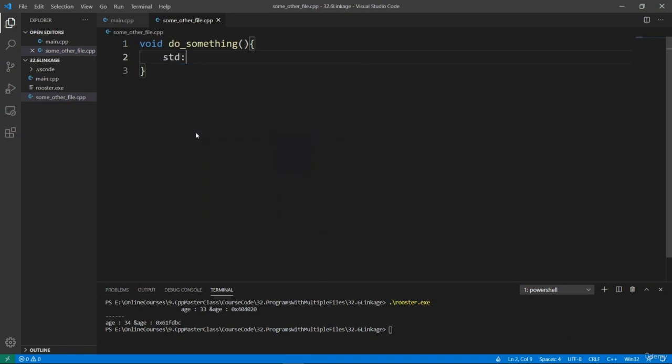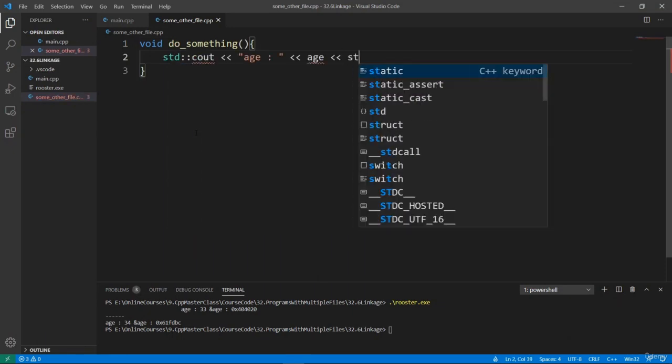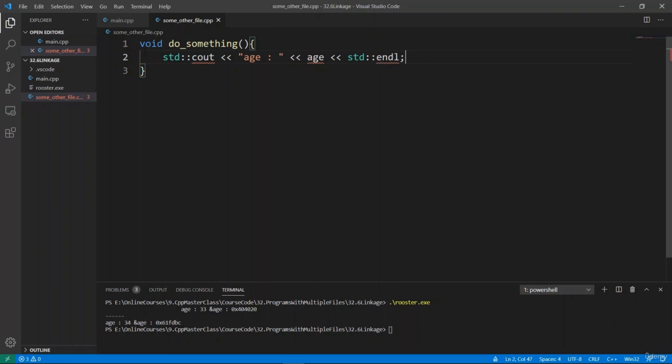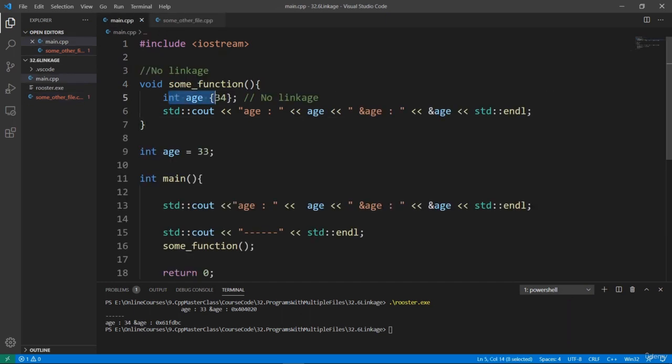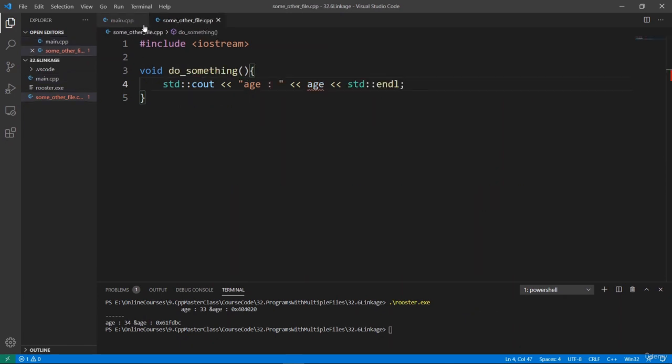If we go in and try and print the age and do something like this, for this to work, we need to include iostream. We're going to include that. If we do this, we're going to get a compiler error, and the compiler is going to complain that it doesn't know what age is, because the age we have here can't really be accessed from anywhere other than within these curly braces where this variable is used and declared. So I hope this is really clear.